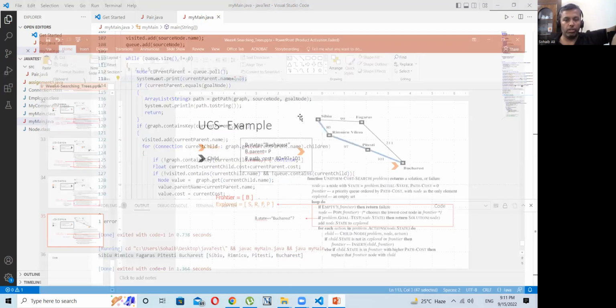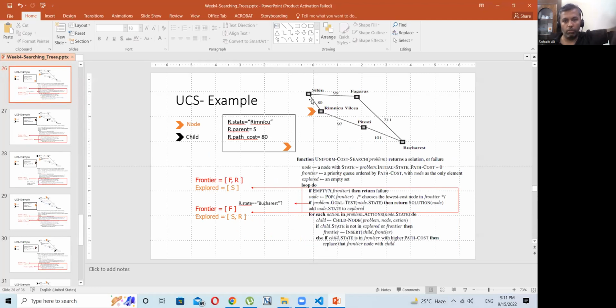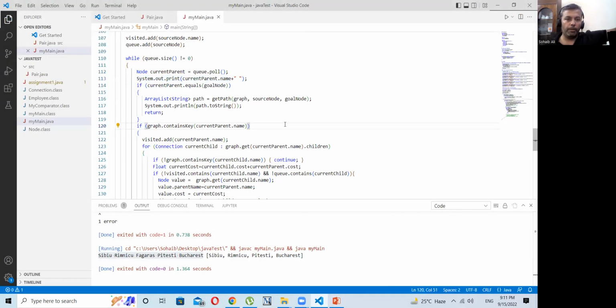Okay, so this is how we actually query our nodes from this frontier. So this was the particular implementation of Dijkstra algorithm in Java.